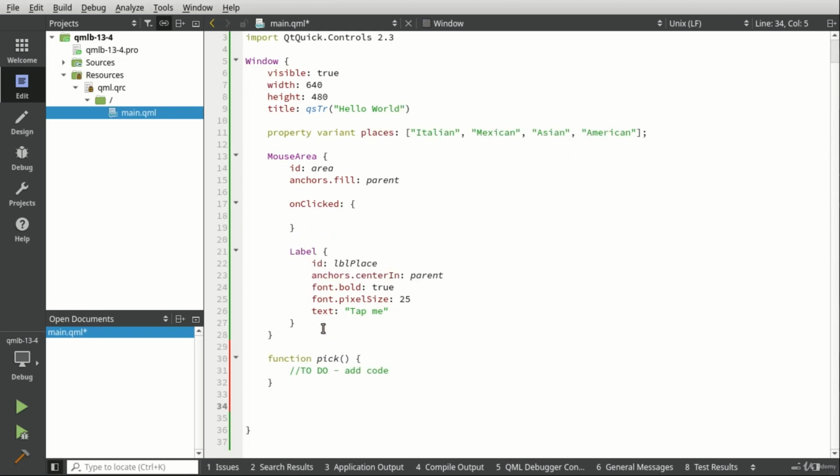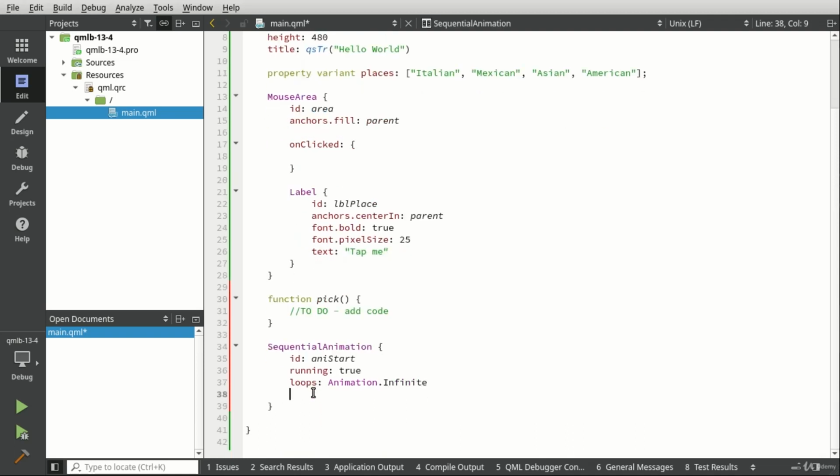Now I want to do a sequential animation here. Sequential animation is going to be where we're going to grow and shrink this bad boy. So I'm going to say ID animStart, running, and this is going to be true. Loops, I want this to be Animation.Infinite. And this is going to be a number animation.